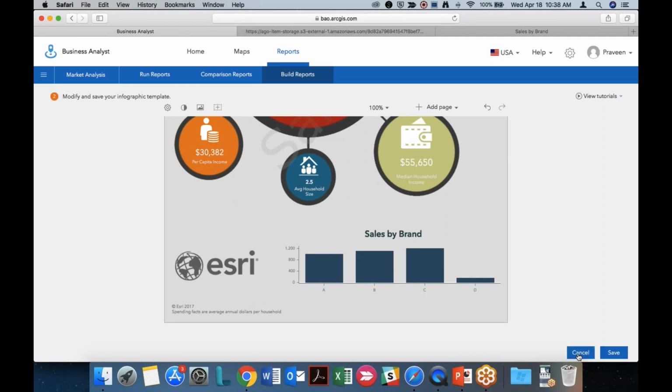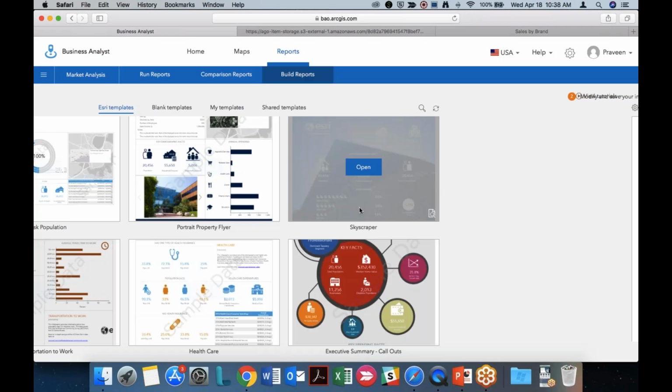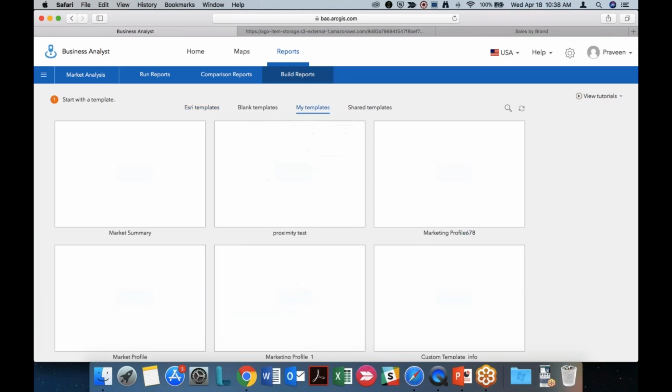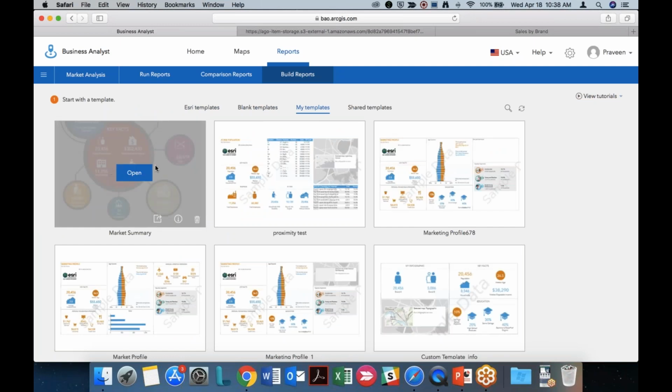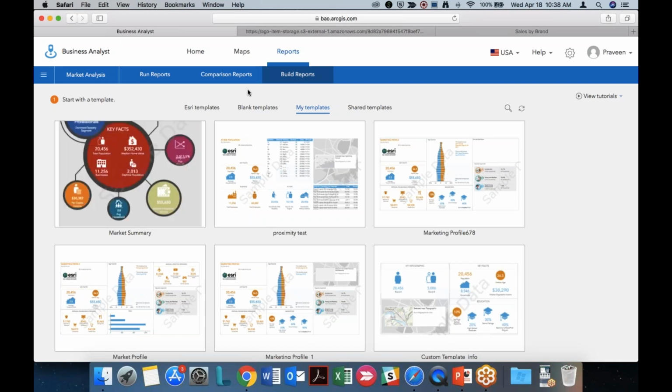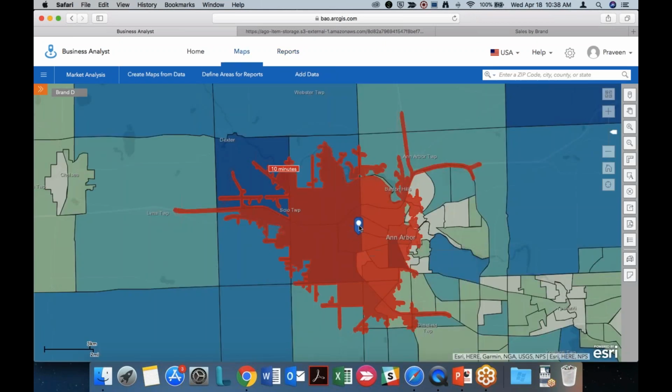I'm not going to do that here, but if I save this template, it is saved in ArcGIS Online as an item. So for example, here's the template that I already created and saved. The benefit of saving this in the portal is that it could be accessed from anywhere across the ArcGIS platform. So in this case, we are using it inside BA, but in the future, you will be able to use it in other parts of the platform as well.